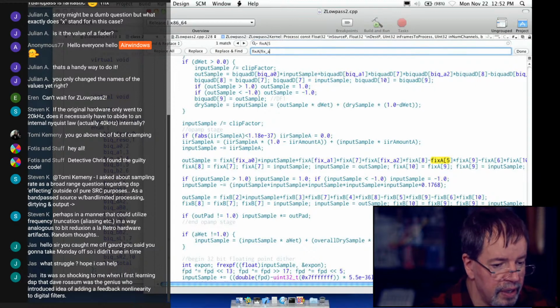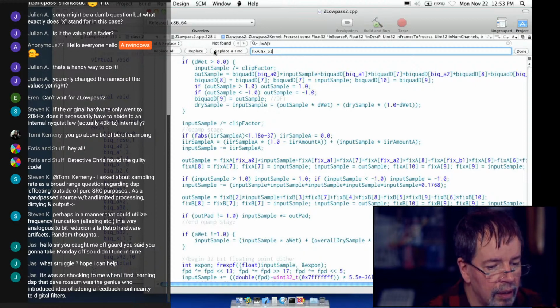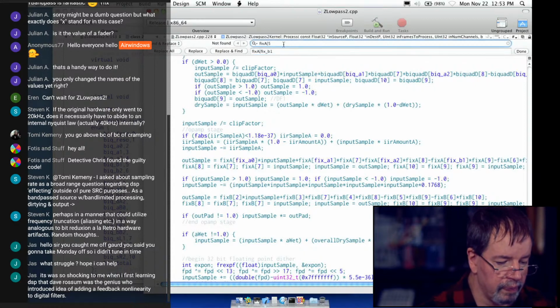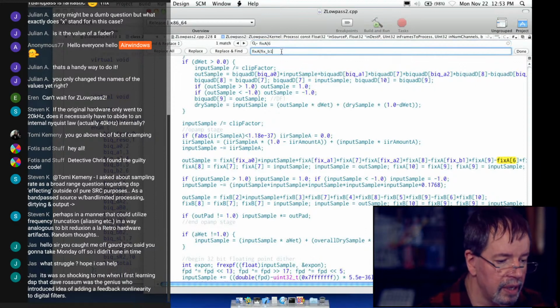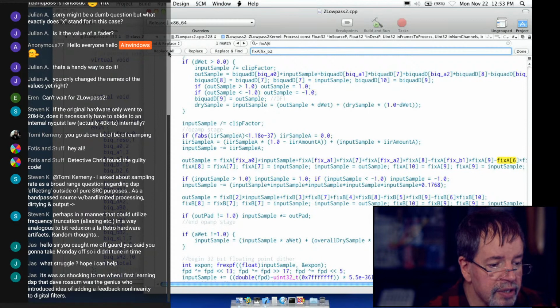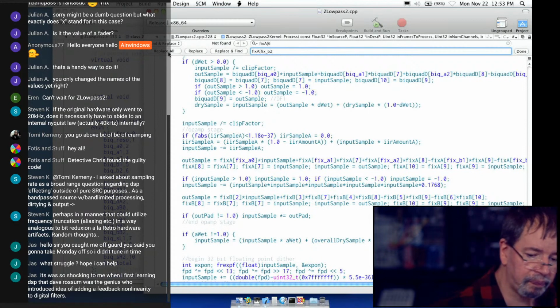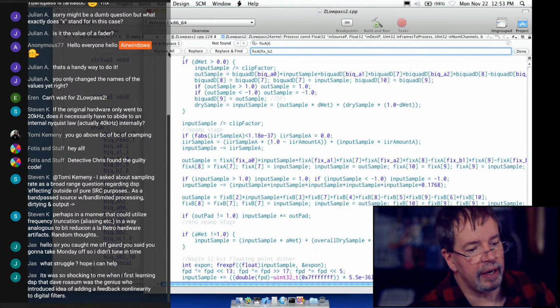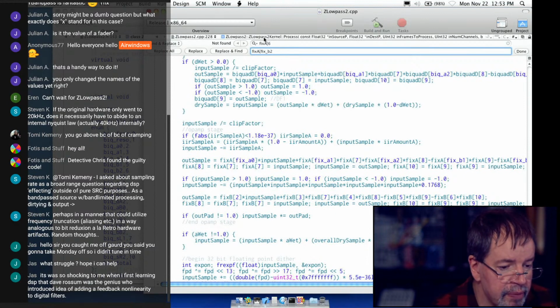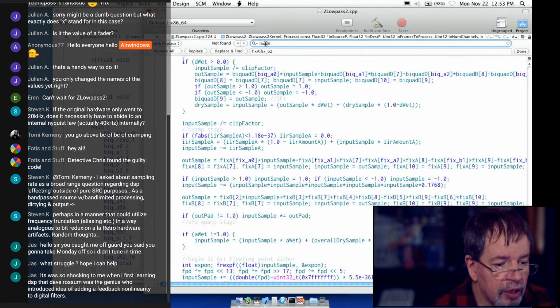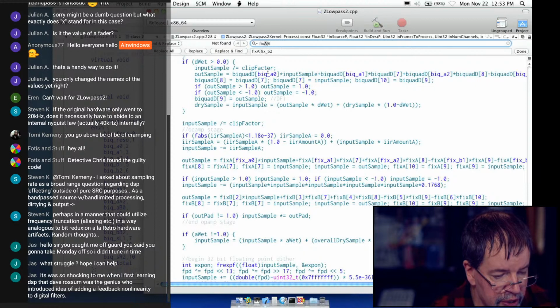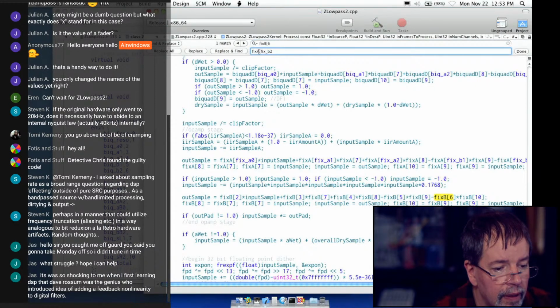5 is B1. 6 is B2, lowercase, of course. Now let's do that over again, but with fix B, and then we can start grappling with what on earth these other numbers are doing here.